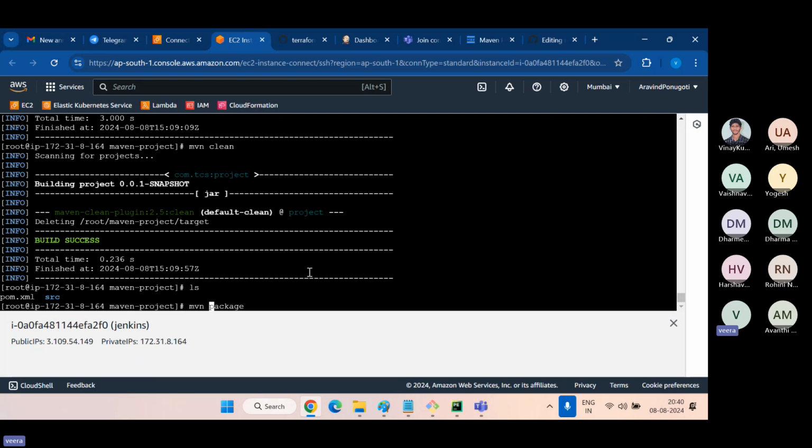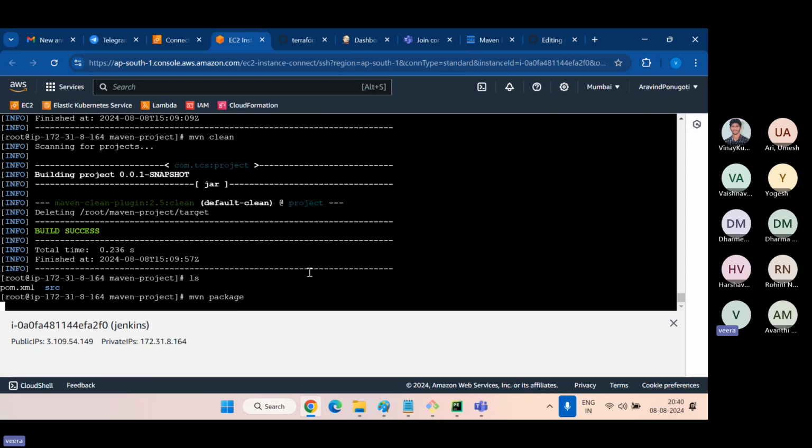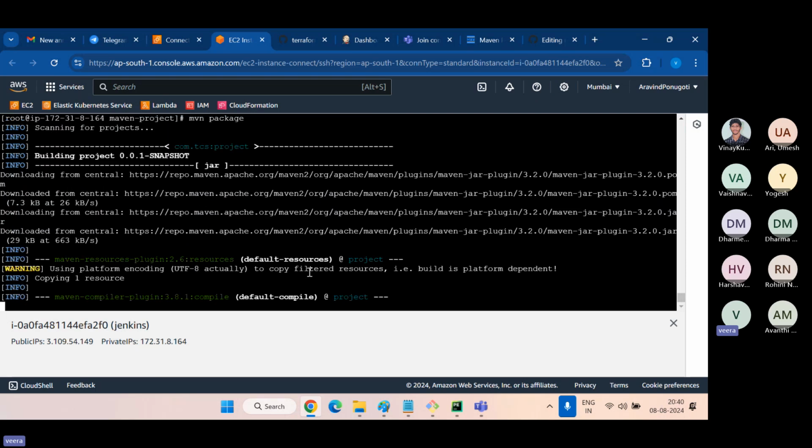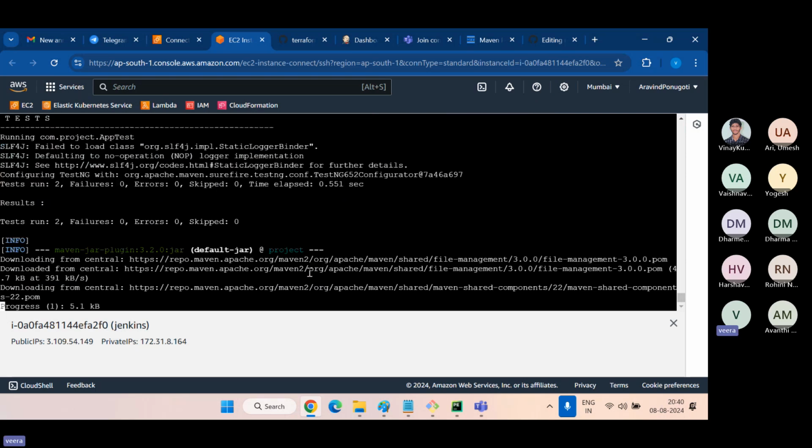If you run any goal, the system will start from the compile process, except clean. Clean is nothing but we are not executing anything, right? So if I give any goal, the system will start from compile and test and package, and then finally generate the war file or jar file. So if I give mvn package, you can see the process will start again from compile and test cases.